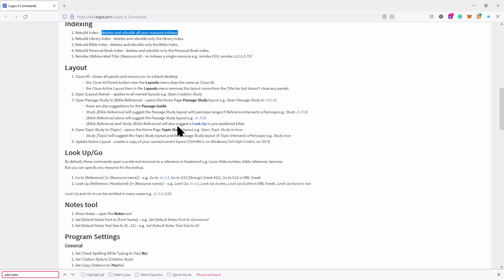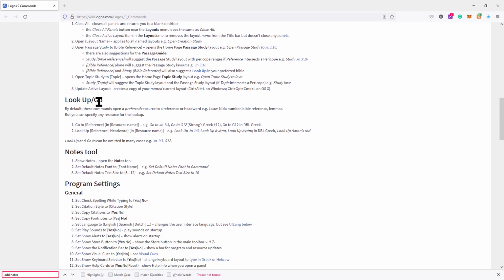Returning to the Logos 9 wiki page on commands. Layout, pretty straightforward. The close all, we have that button here at the top right. We have that button in our Logos shortcut. Notice you can do open, but again, I don't see any benefit using this unless you're always opening a whole bunch of layouts. But again, if that's the case, create a shortcut to that layout. Be a lot easier. You have the look up and go. This sometimes can be helpful, going to a specific verse.